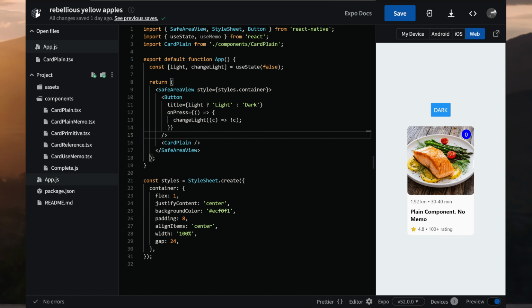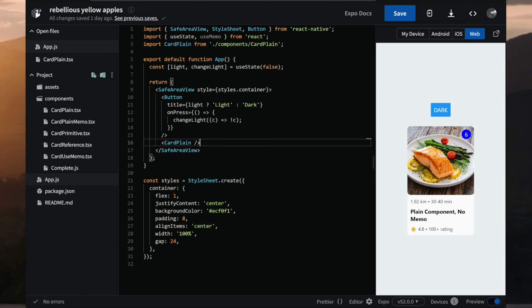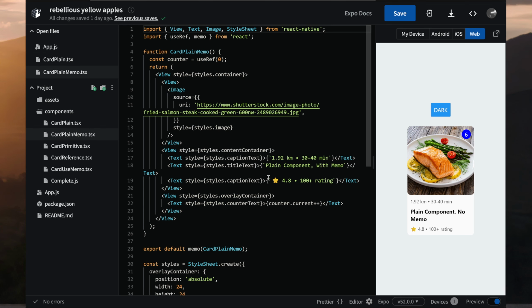Now let's try to toggle a state to see whether the component is re-rendered or not. So whenever the light state changes, this component will re-render. Now maybe there is a time when you don't want this component to re-render just because the state doesn't have anything to do with the component itself. So here I already created a component that leverages the memo API from React. You just need to import memo from React and wrap your component with memo itself.